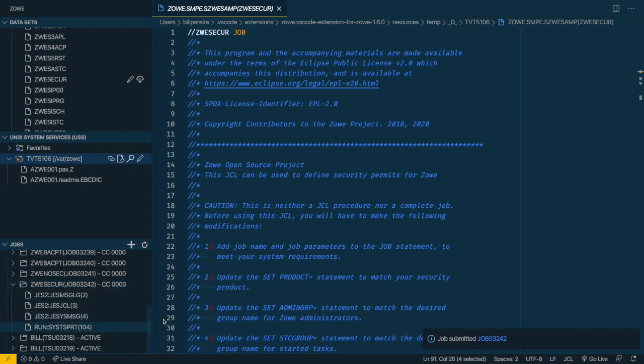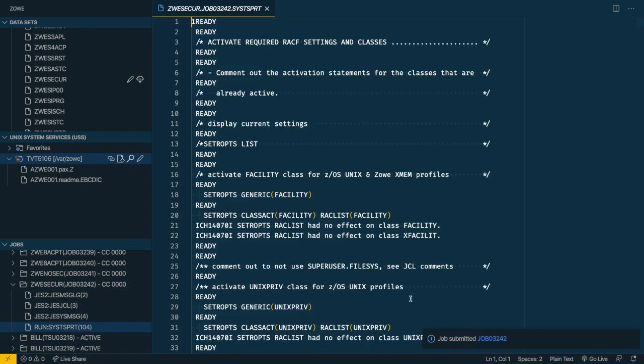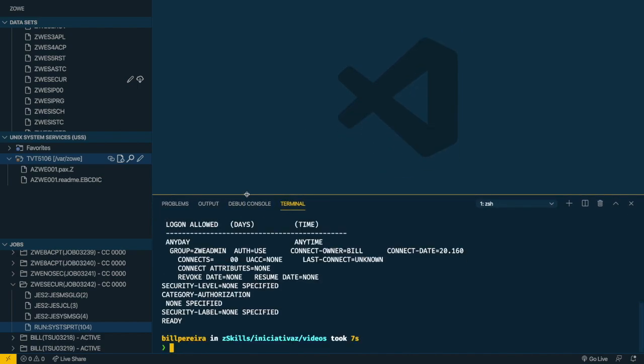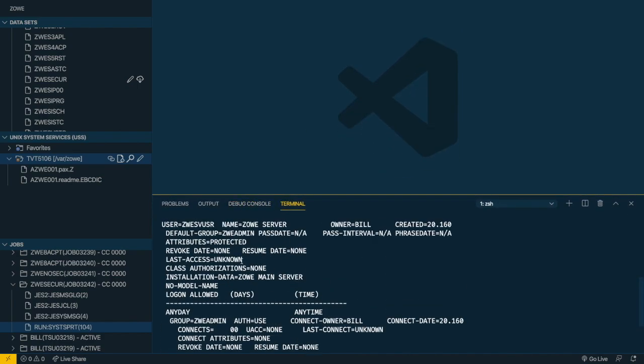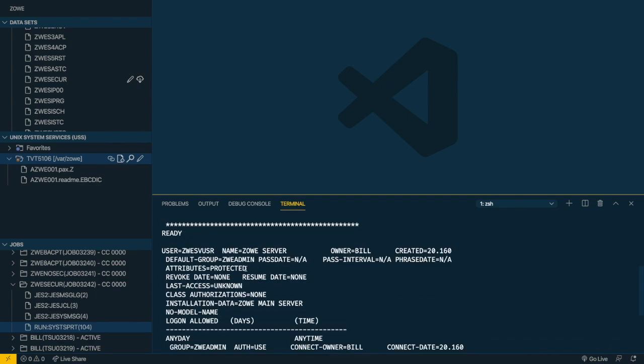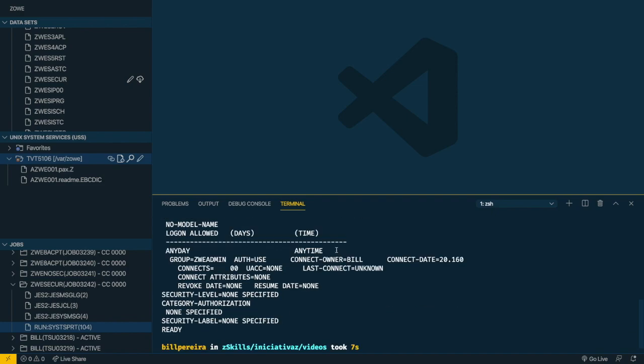Okay, that has completed with 0. Perfect. Let's do some checks here on my terminal. So I would just issue some TSO commands to verify something around my user. So I will list the user that is gonna be assigned for the Zowe, so Zowe SV user. And that's perfect. So the user is created, it's already having some of the access. Let's do some other checks here.